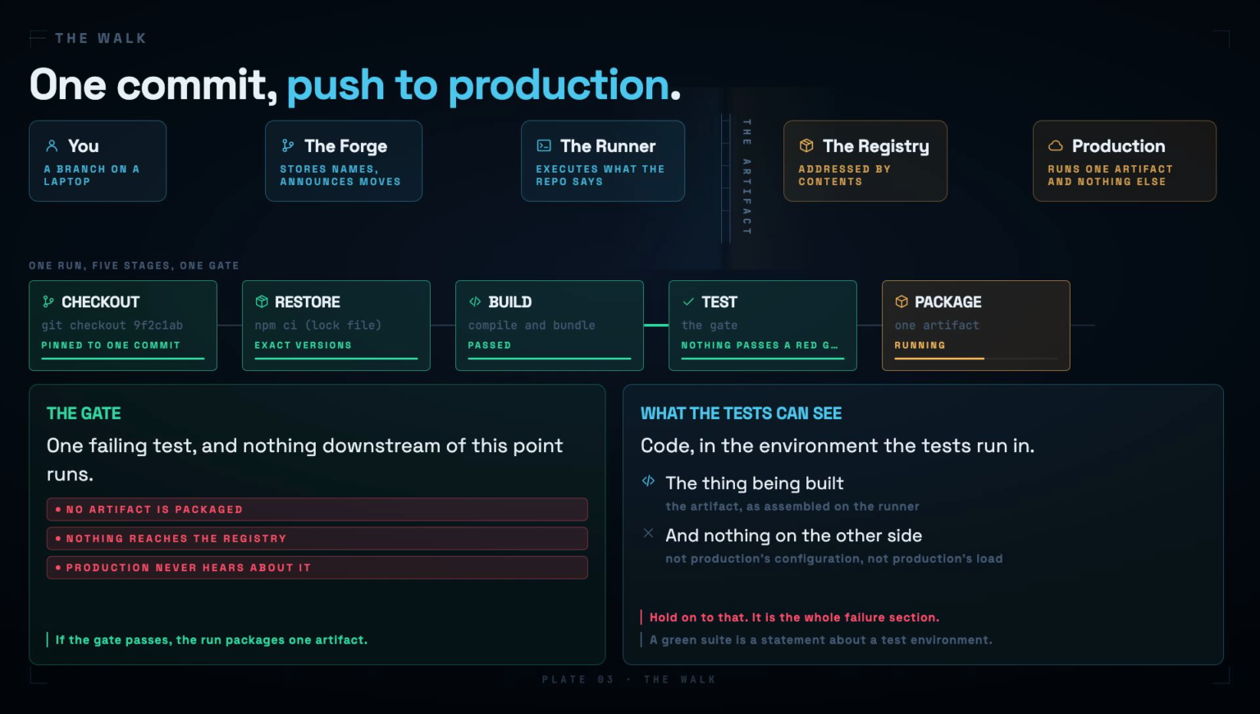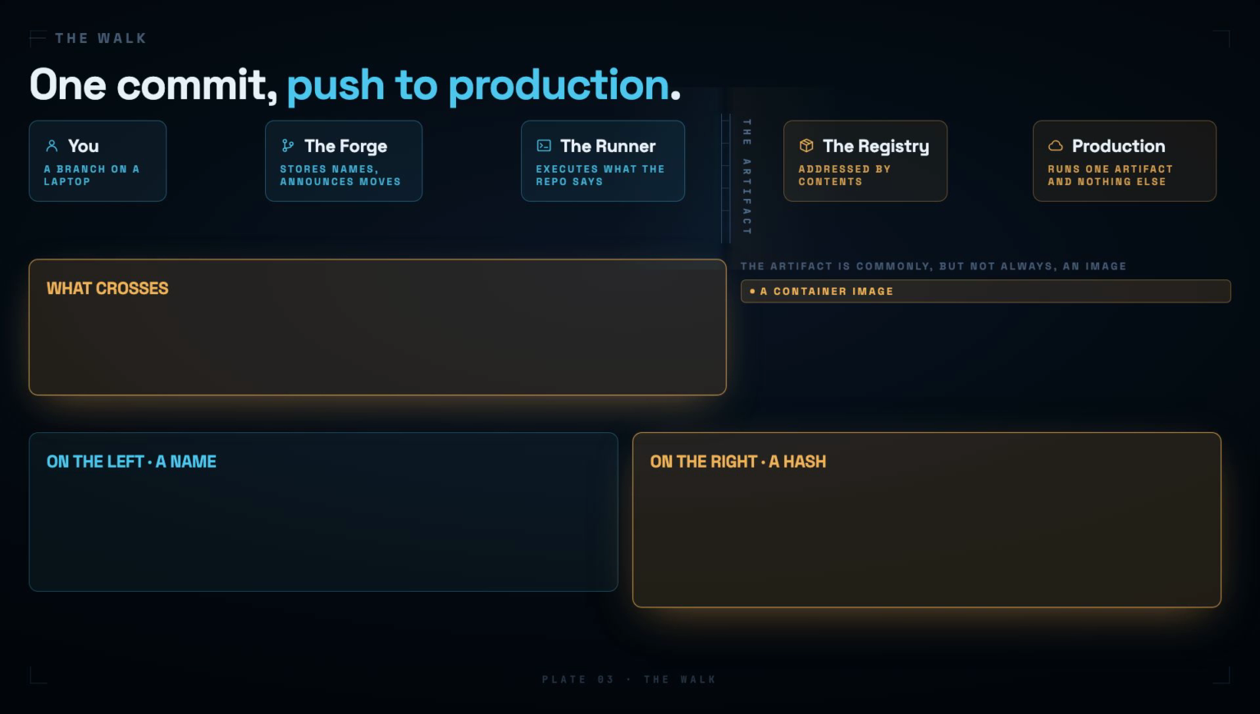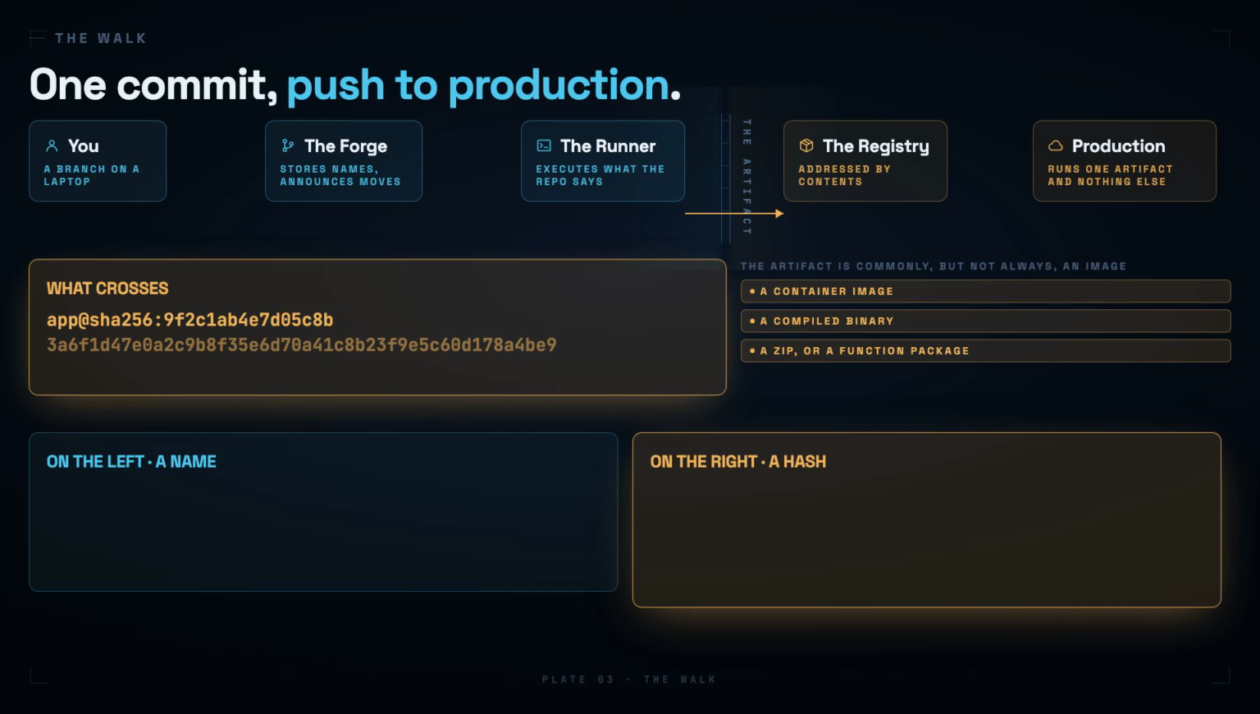If the gate passes, the run packages the result into one artifact. Commonly a container image, though a compiled binary or a zip file counts equally. The runner tags it with a commit hash and pushes it across the line. That is the moment trust changes hands in this system.